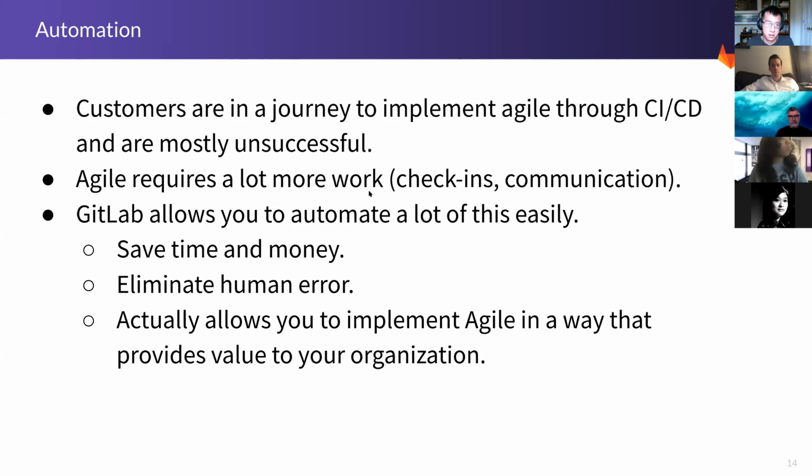Agile is a lot more complicated. With Agile, you have to have all of these check-ins, you have to have cross-team collaboration, you have to find out who your stakeholders are, you have to communicate with them, you have to have a lot more meetings. And so on the surface, implementing Agile requires a lot more work. This is why most people are unsuccessful at implementing Agile.